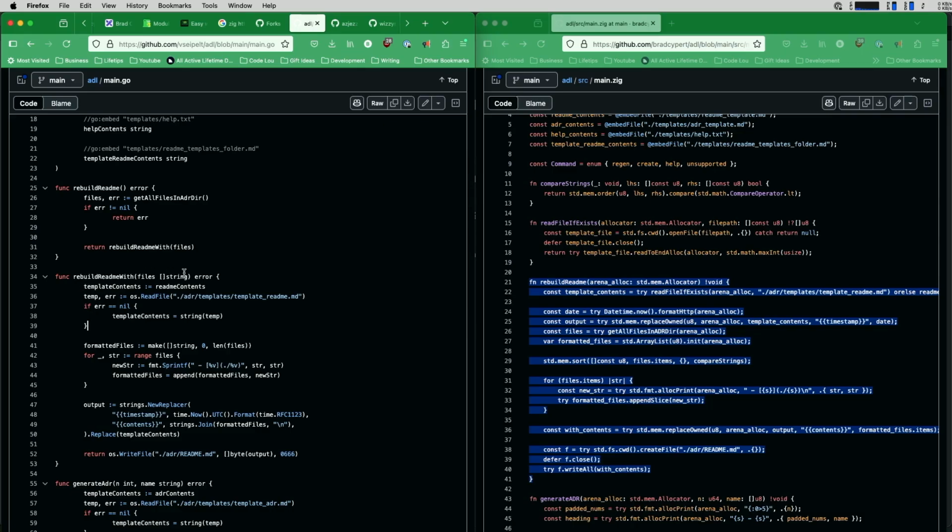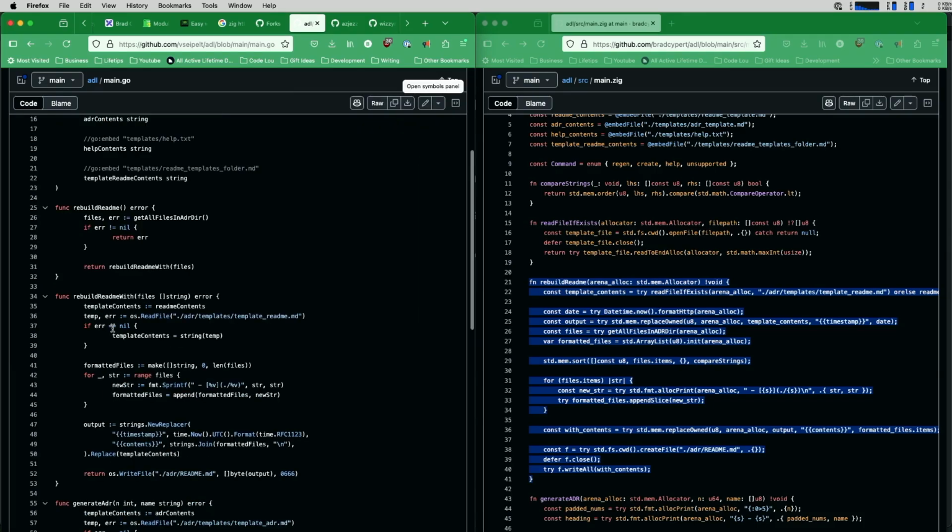So this rebuild readme with files here, it takes in a slice of strings, returns an error, and then it gets the template contents. It tries to read the template readme. If there is an error reading it, it sets template contents equal to string temp. That's interesting. This might not be correct.